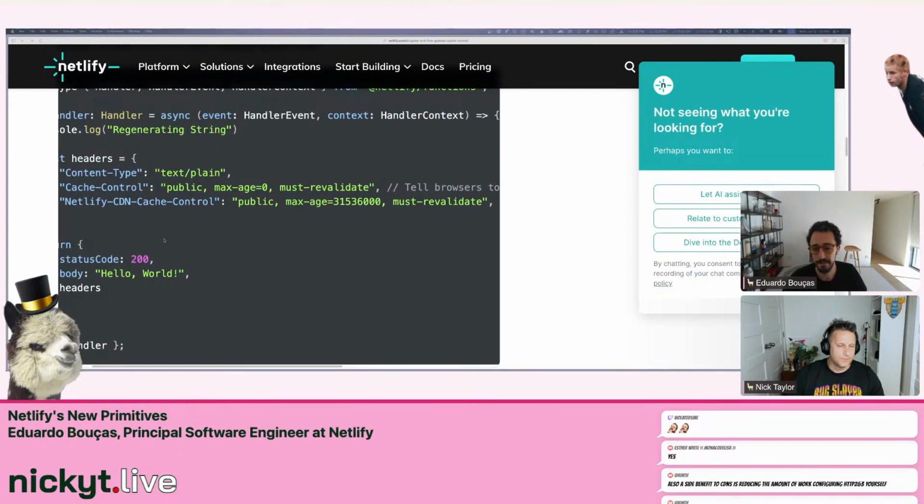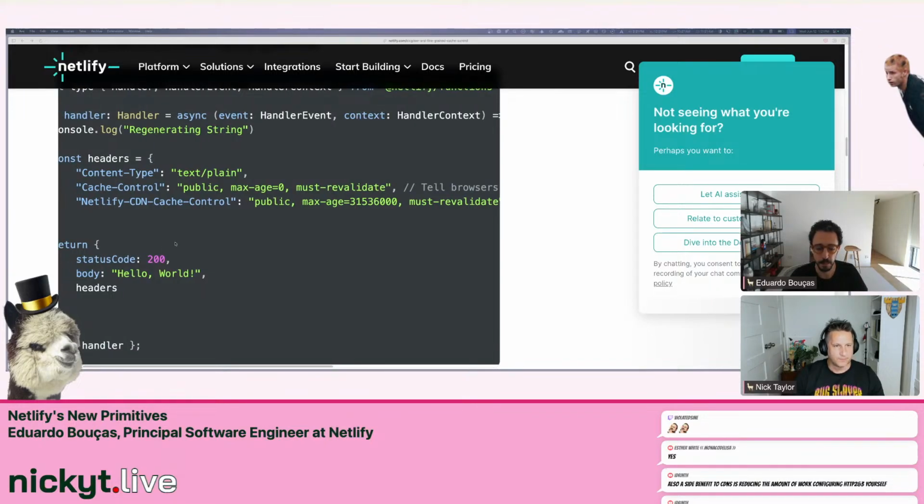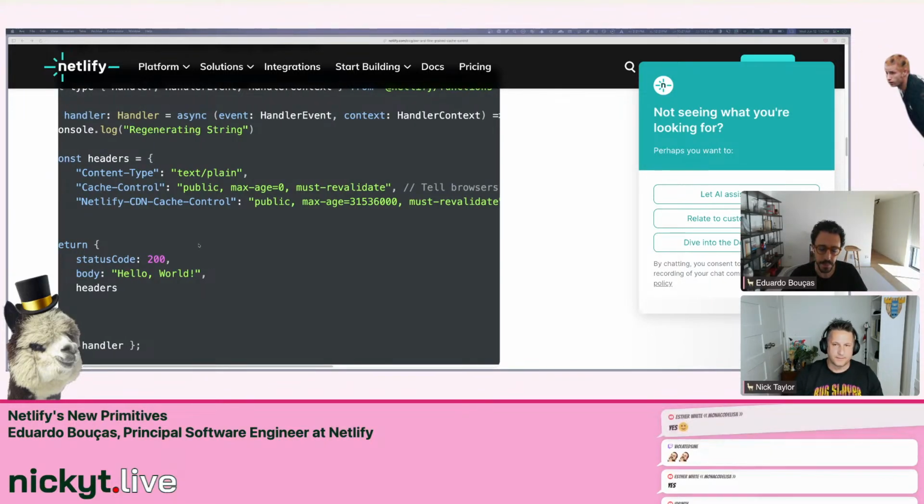Cool. So in the example we have here, this is on the stale-while-revalidate blog post. You were talking about there's the browser cache and then there's the cache at the CDN level, and maybe we can deconstruct what we have here. So we have cache control, for example, here. This is for the browser, correct?